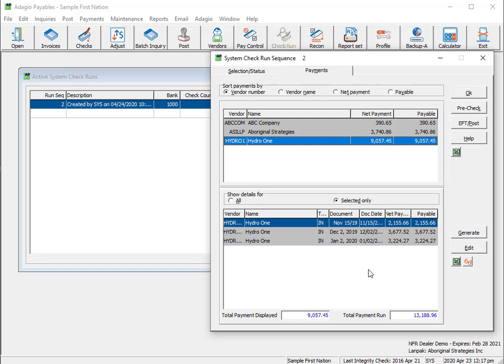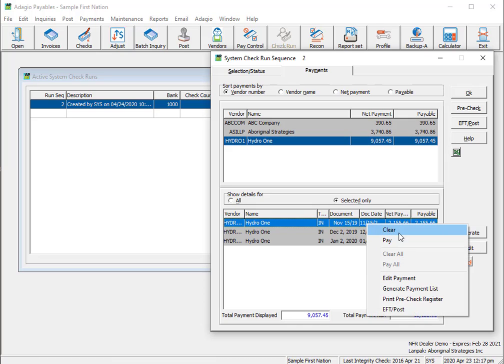By selecting one of the vendors, you will see all the invoices that are outstanding in the bottom section. If you are using Adagio 9.3a, you will not see this list broken up by vendor. It will sort the list by vendor, but will show all the invoices. If you have some payments that you do not want to pay, you can right-click on the invoice in the bottom section and choose to clear those payments.